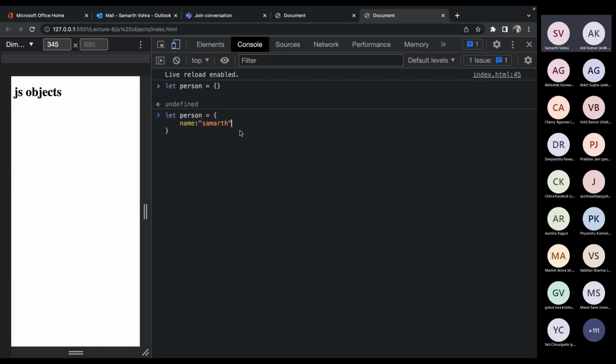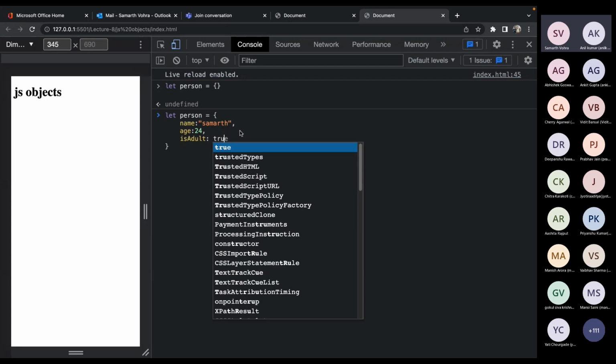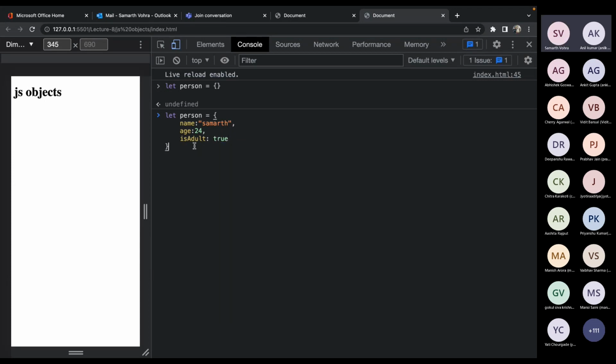I can have more than one property, but I need to separate them with a comma, like this. Let's assume I have age as well. I have 24 as my age. Let's go further as well. Let's add the variable isAdult. Am I an adult or not? True, I am an adult. This is how we create an object in JavaScript.